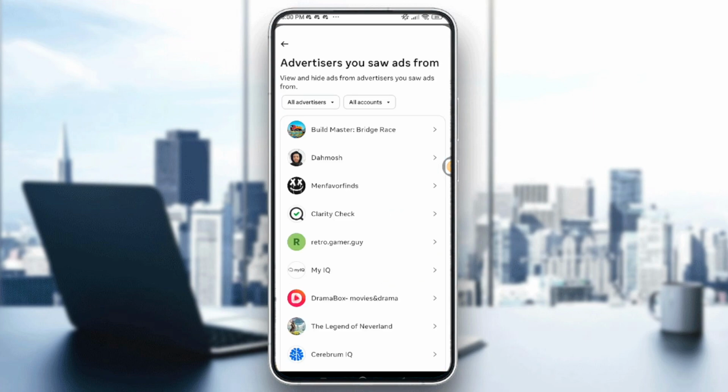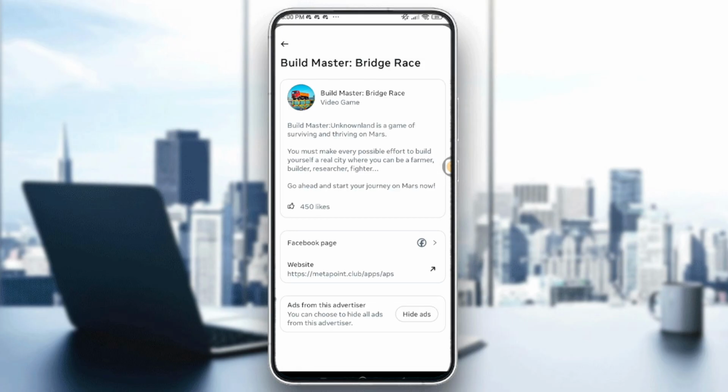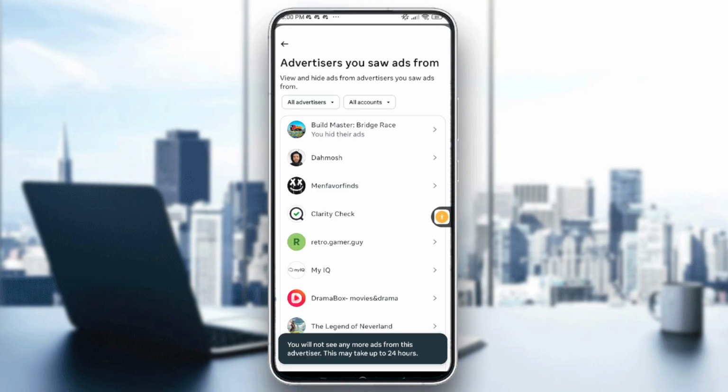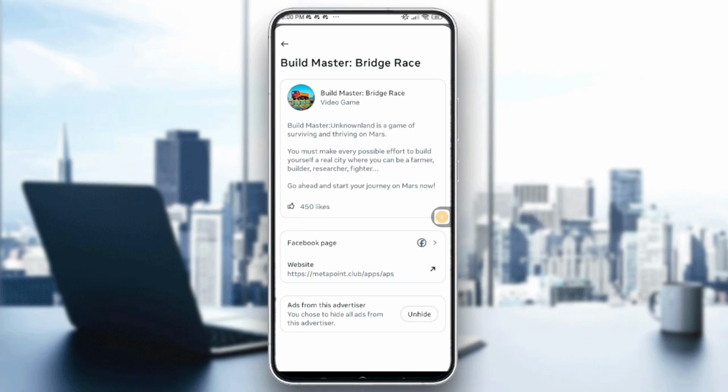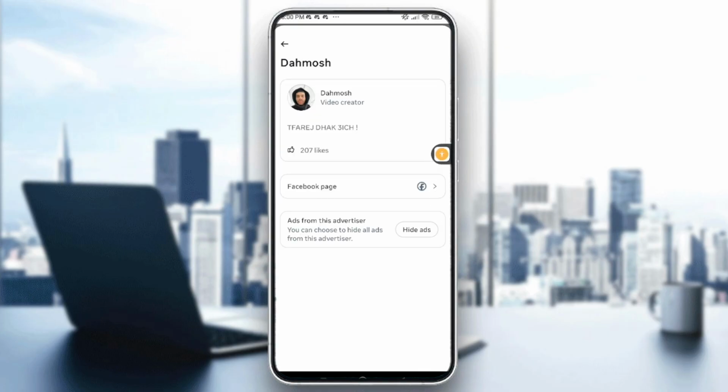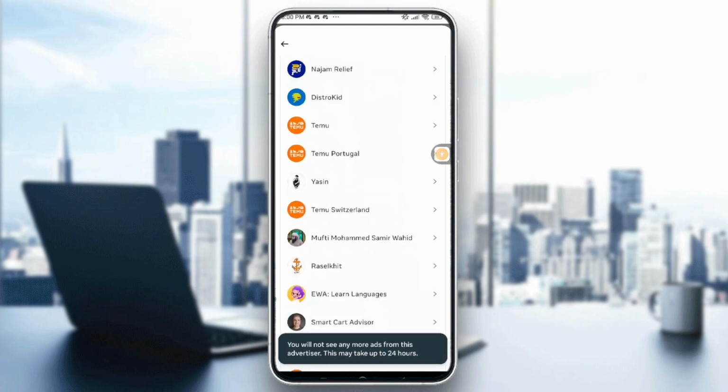Okay, and what I want you to do right here is to pick them one by one, to tap on them one by one. For example, I want to go through that one. Alright, and right here I want you to go into this hide ads. Tap on it, so you can unhide it whenever you want. Alright, so you will be going into each one of them and hiding, and you will follow the list.